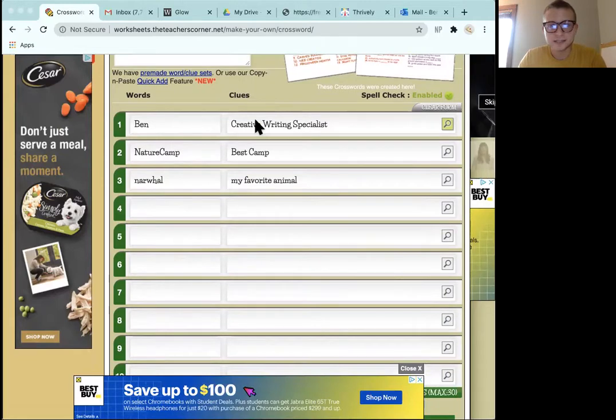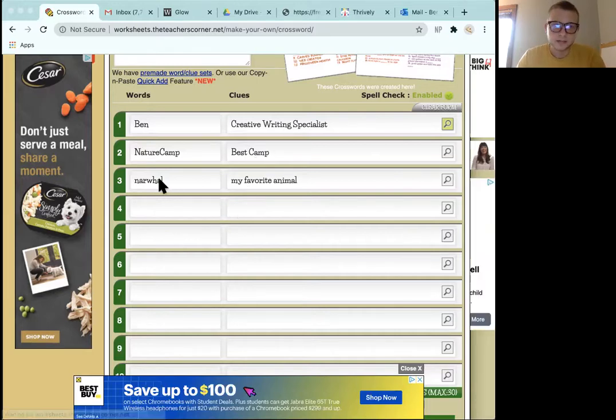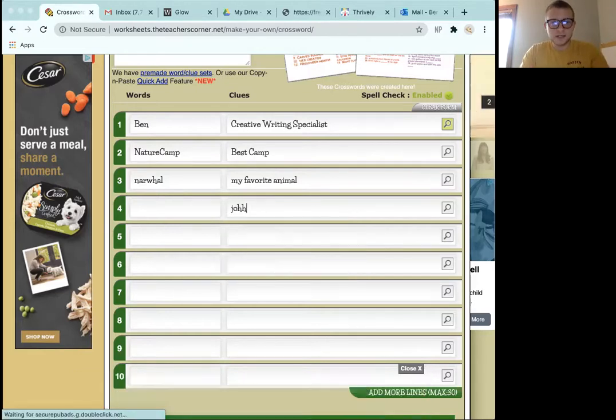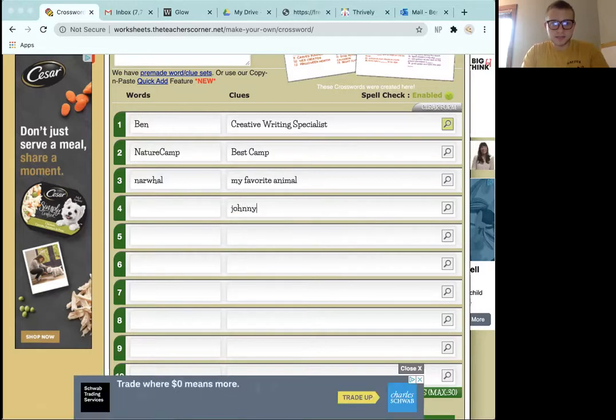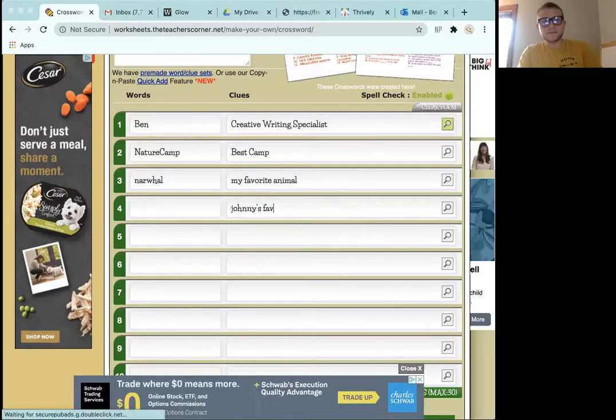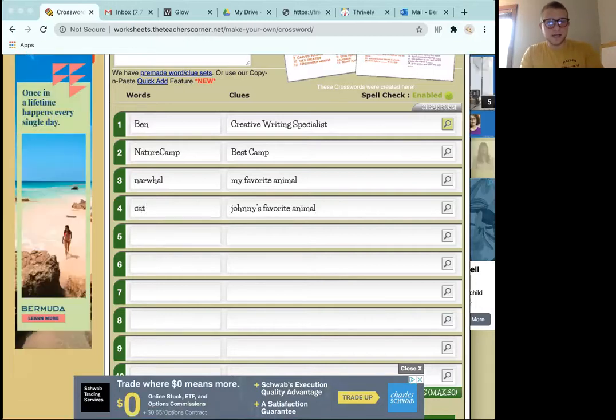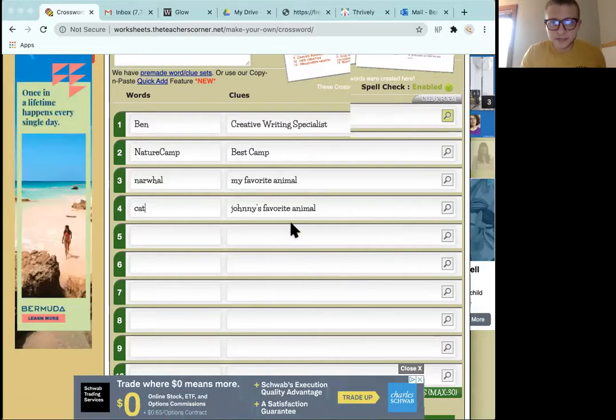All right. So I have some things in this crossword, right? But you can really make it your own, and put whatever clues and whatever answers you want. So for example, I have my favorite animal is a narwhal. Nature camp, obviously the best camp, and creative writing specialist, that's me, Ben, right? But if your name is maybe Johnny, right? And I don't know how to spell Johnny apparently. Johnny's favorite animal, and maybe your favorite animal is a cat, right? We could go and put your favorite animal in, okay?